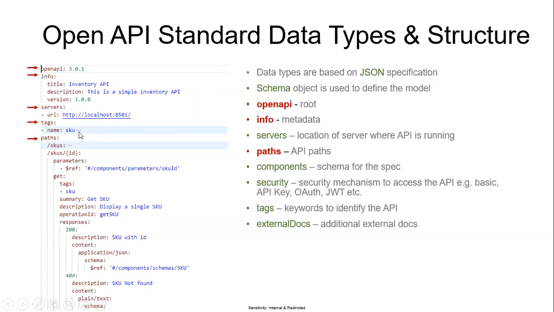Tags will tell you some more details. If I am putting this in an API management portal, just imagine it like a Play Store, and I am searching for inventory, or I am searching for item or order, I can put those keywords here. So tags are nothing but keywords to identify the particular API.